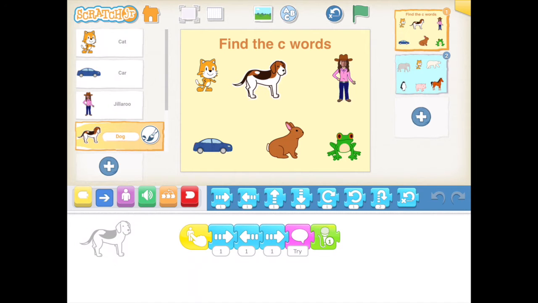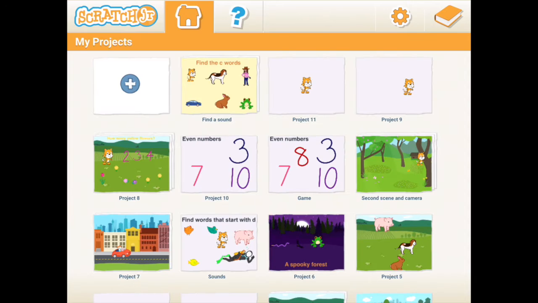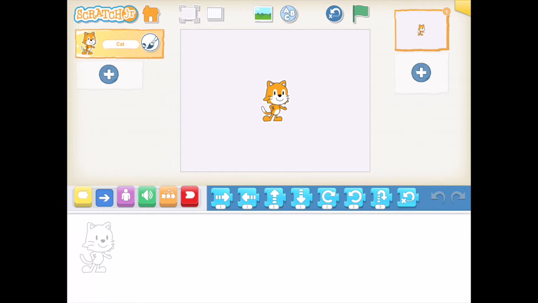I'm now going to tap the house, and I'm going to show you how you can make your own game. Tap the plus. I'm just going to move Scratchy out of the way. Scratchy is a sprite. All the characters that appear on the screen are sprites, and what we do is code each of those to do something specific.